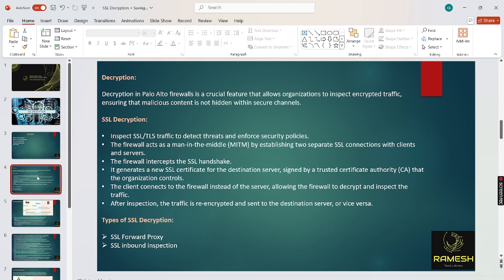In SSL decryption, the firewall mainly acts as a proxy. Proxy means it sits in the middle between the client and the server, and whatever traffic is coming between the client and the server, it will sit in the middle and try to inspect that traffic. How the firewall inspects the traffic, and how the traffic between client and server passes, we can see more in SSL forward proxy and SSL inbound inspection.